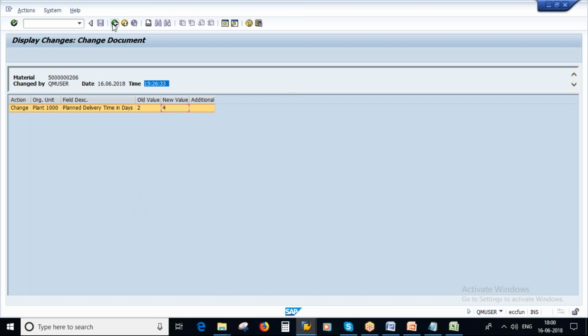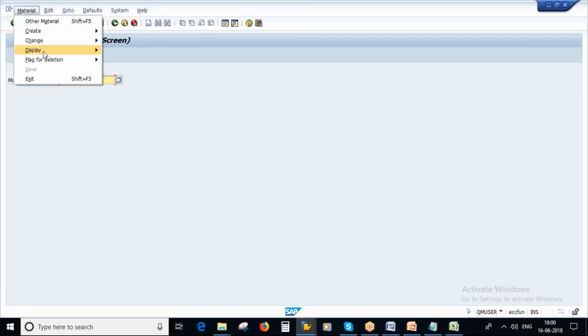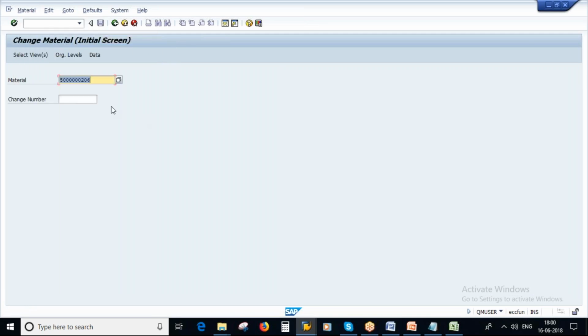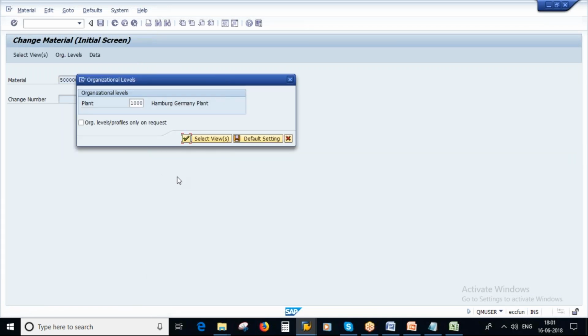Okay, now if I make another change, it will be showing here. So let us go to the change mode and we'll make some other change. I'll go to the change mode, enter. Okay, I'll go to purchasing data, purchasing view, plant 1000, enter here.